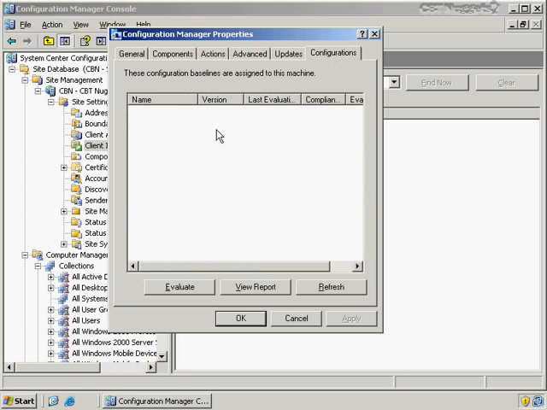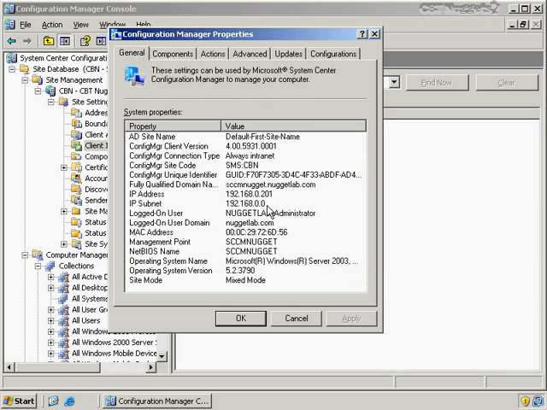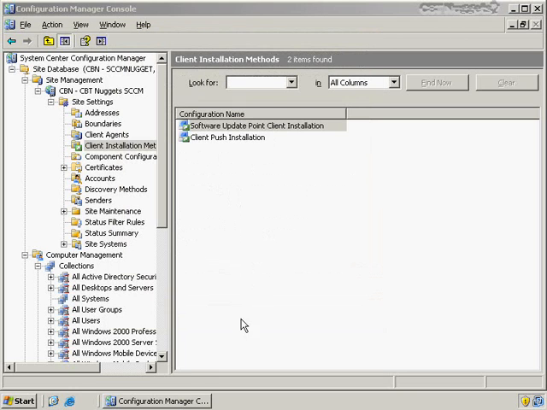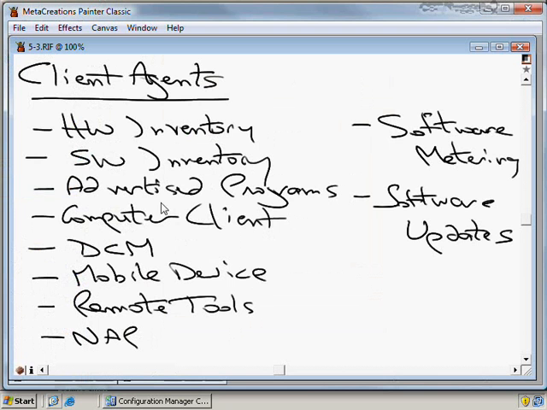And then lastly, I have Desired Configuration Management enabled, and you'll see here that these configuration baselines, which we haven't set up yet, are currently assigned to this machine, and we'll see an example of that later when we talk about Desired Configuration Management. So this is the actual client itself, and this is an example of what a healthy client looks like, a client that is ready to begin being used in order to manage this as a Configuration Manager client. Let me go ahead and click OK here and bring back up our slide.